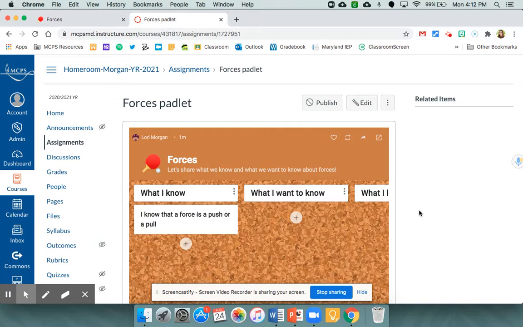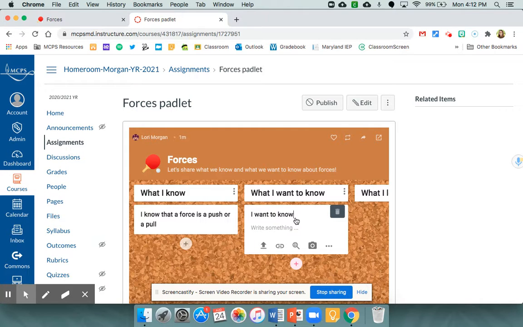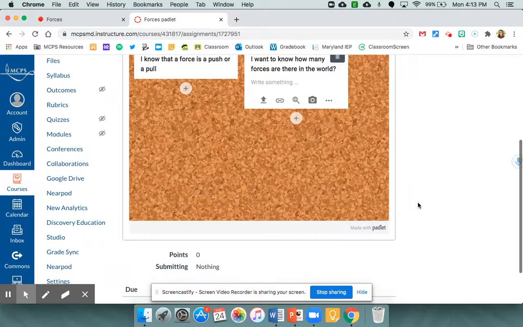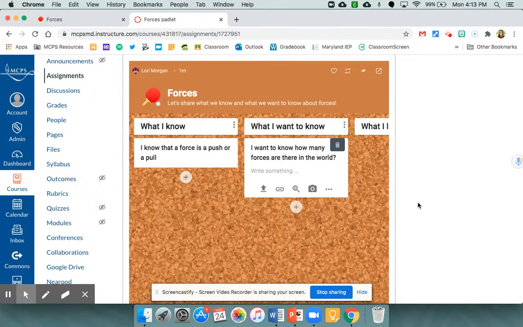They're not going to have to click on anything else or go to a new tab. So what I want to know, I want to know how many forces are there in the world? Any questions they can ask. So then it's right in there. They can type in there. And it's nice because they'll also be able to see in real time if I'm working on this and my classmate is working on that. This is just going to automatically update so they can see everyone else's questions and other facts that their classmates know. So that is how you would put a Padlet board into your MyMCPS classroom.